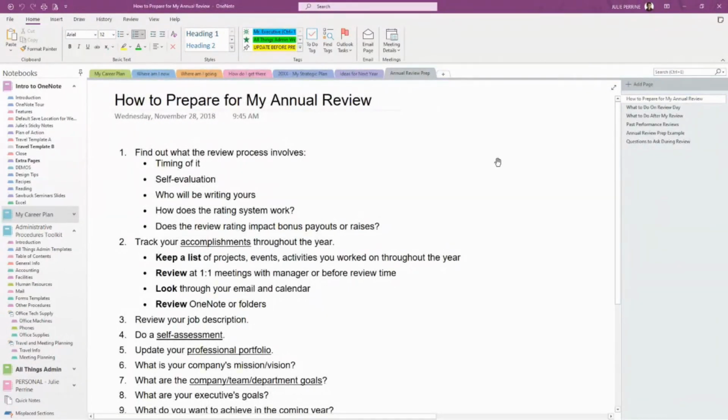And I know a lot of you think about annual performance reviews not in the most positive light, but I believe when you have a process in place like this and you're preparing for them and you're tracking your accomplishments throughout the year, it is an entirely different experience for most people when they take this approach.